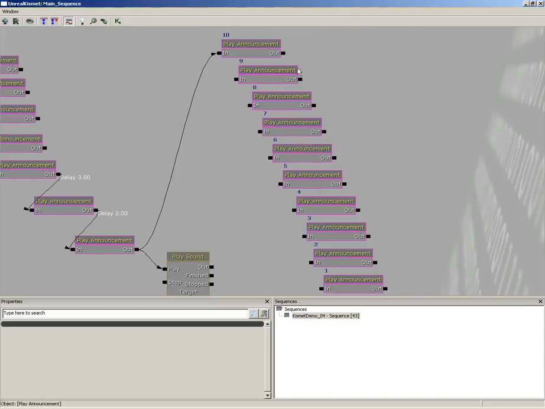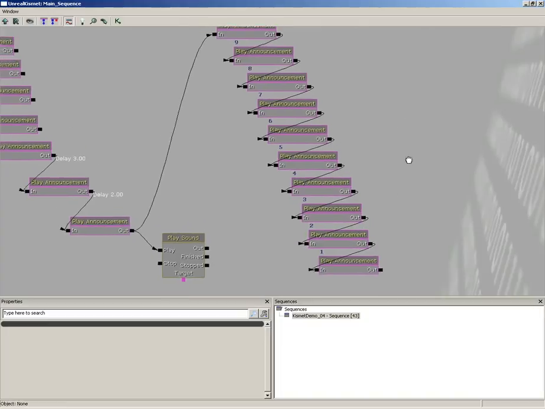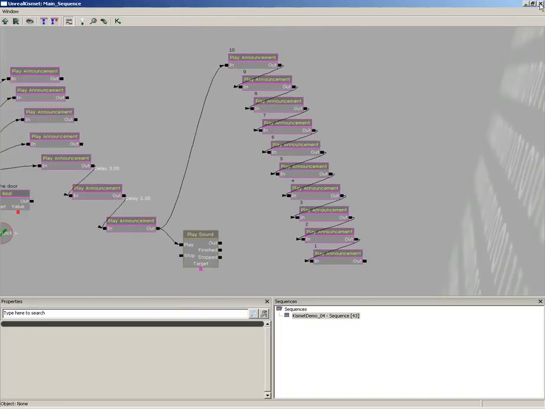Well, we could wire them in series. We could say, all right, let's do 10 to 9, 9 to 8, 8 to 7, and so on. We could just connect all these together. And I missed one. There we go. You can plug from an input back to an output if you like. It doesn't matter. All right, so now let's give this a quick try.